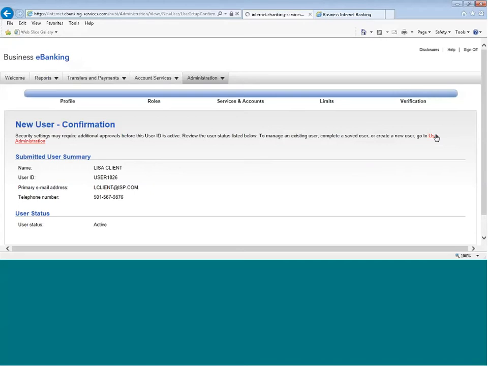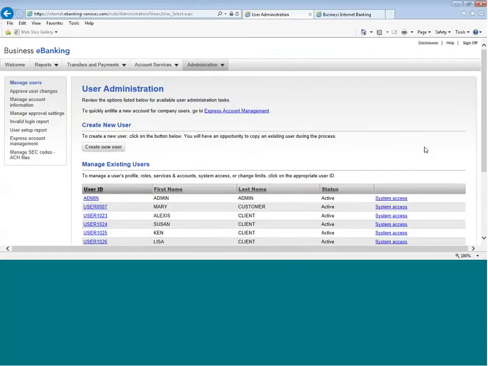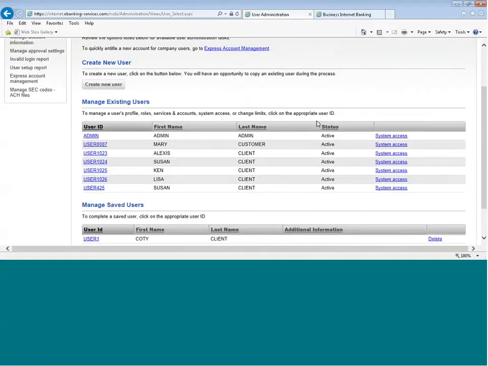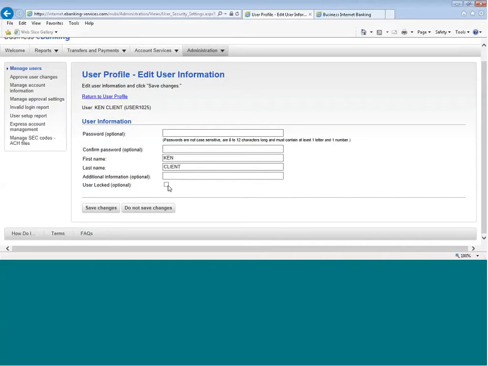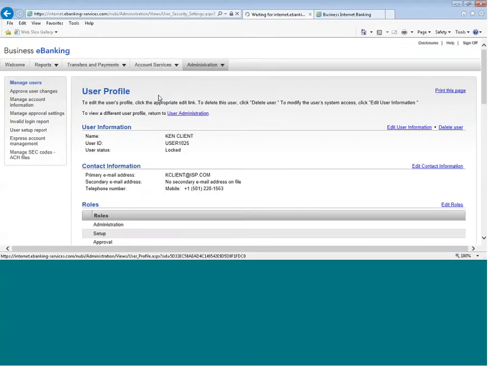Let's return to user administration. So also as the company admin, you may have to reset the password for users or unlock a user. So the first thing I'm going to do is lock out one of my users so we can see exactly how that will appear. I'll lock the user by placing a check mark there, save the changes, then I'll return to the user profile and user administration.